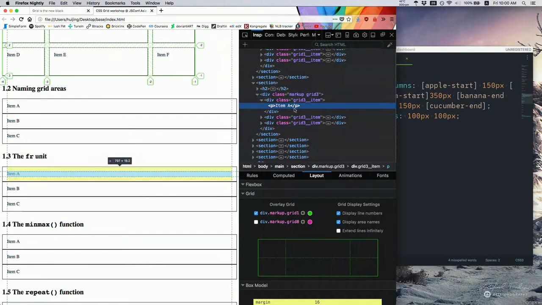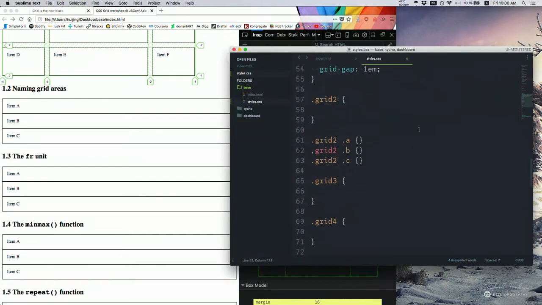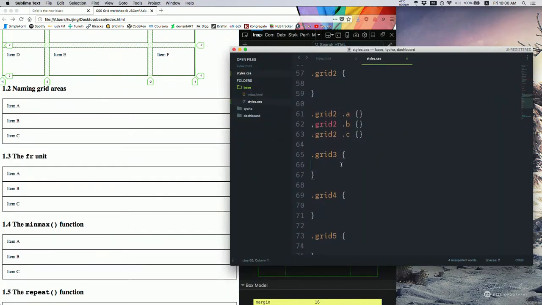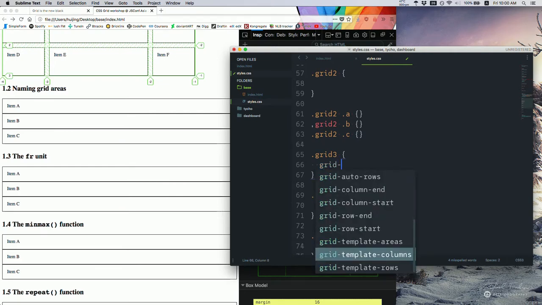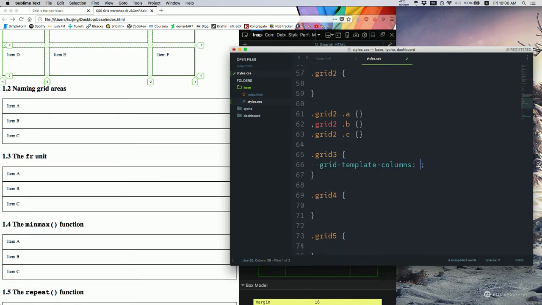So what we can do is, with grid template columns, to see it in action, let's say 1fr, and then the last two we make fixed. And you don't actually have to define rows.